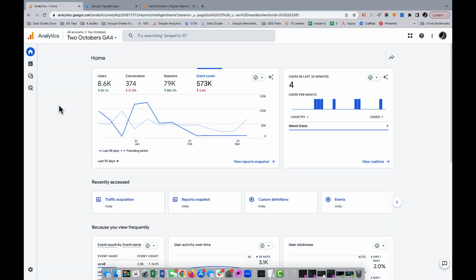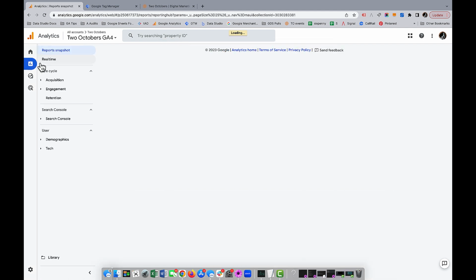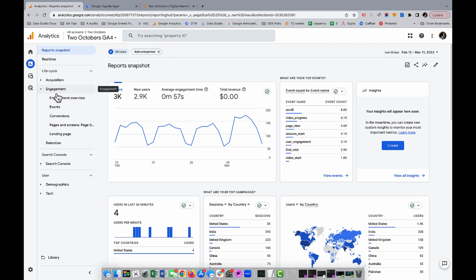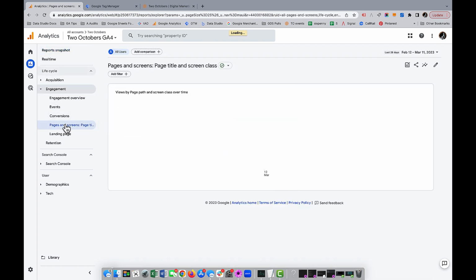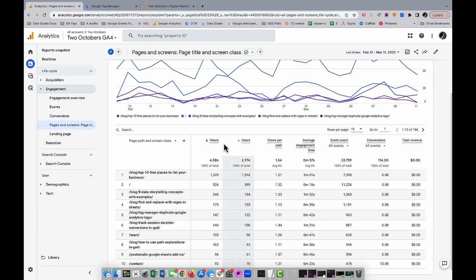I'm in my organization's GA4 account. To look at page views, we're going to go to reports, and then engagement, pages and screens. I wanted to include this because I've heard some people talk about how page views mean something different in GA4, and it doesn't really.